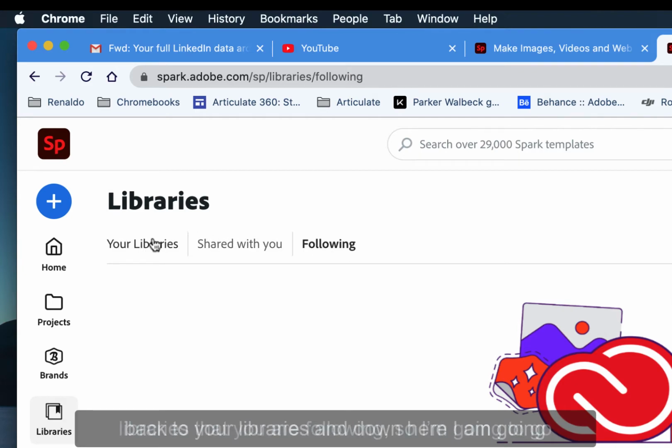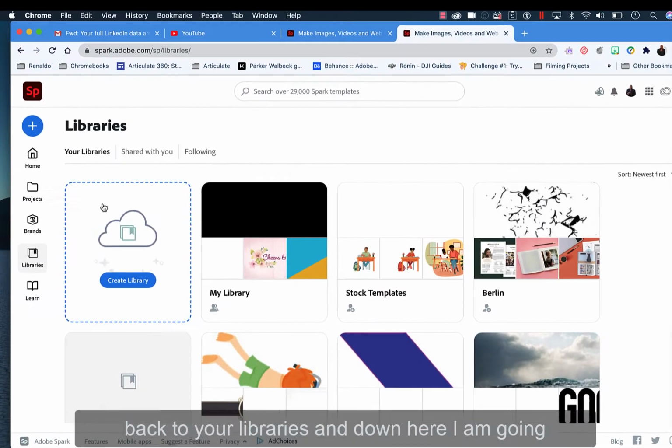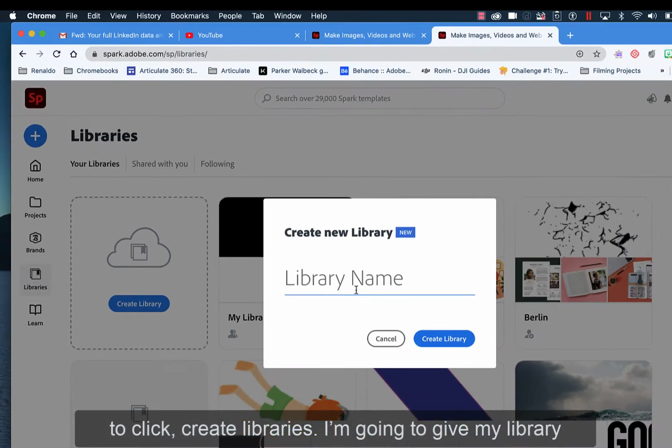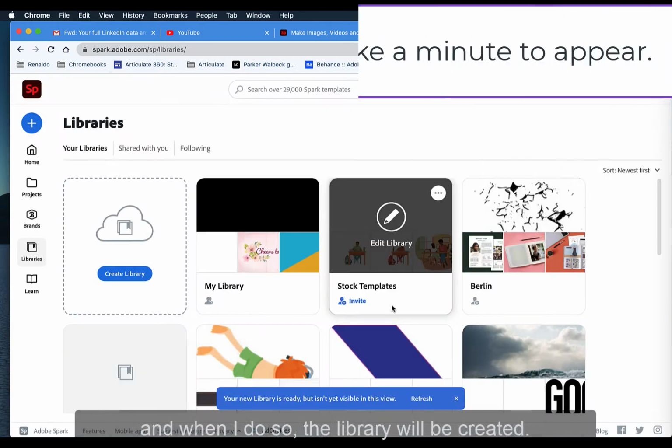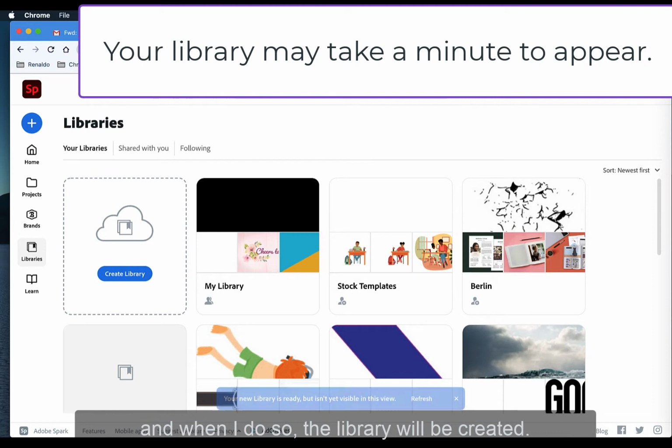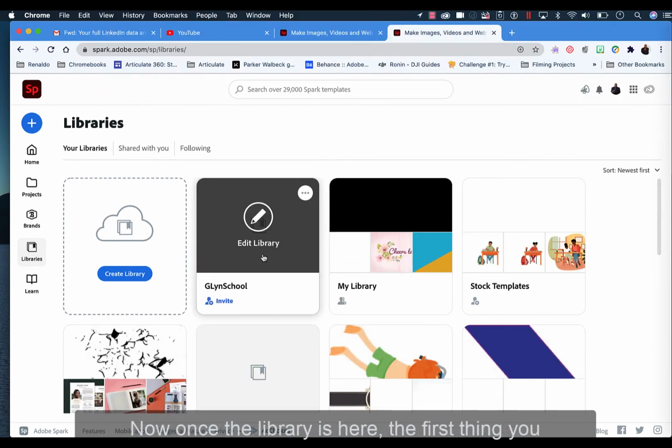So I'm going to go back to Your Libraries. And down here, I'm going to click Create Library. I'm going to give my library a name. And I'm going to choose Create Library. And when I do so, the library will be created. Now, once the library is here, the first thing you want to do is edit your library so you can add assets to your library.